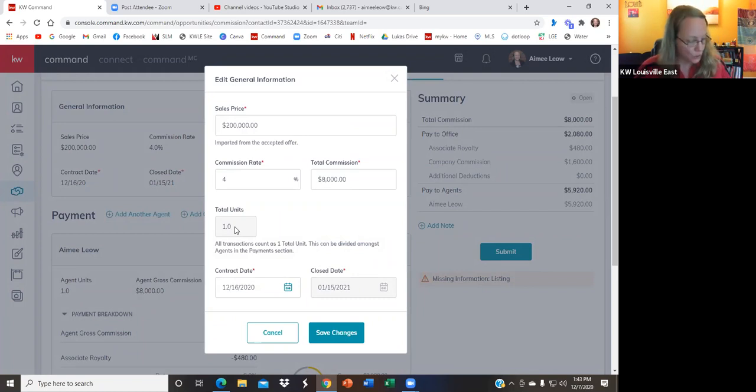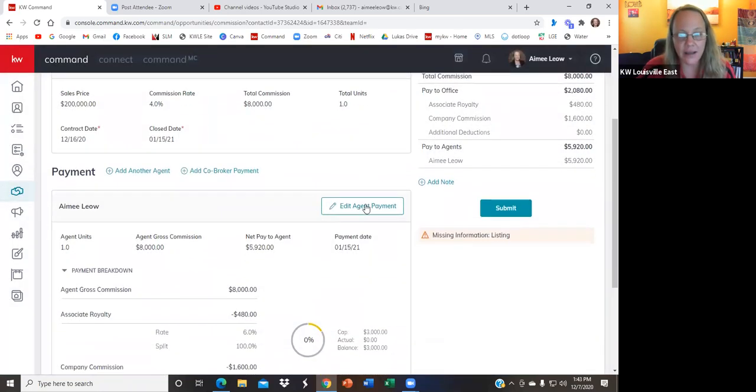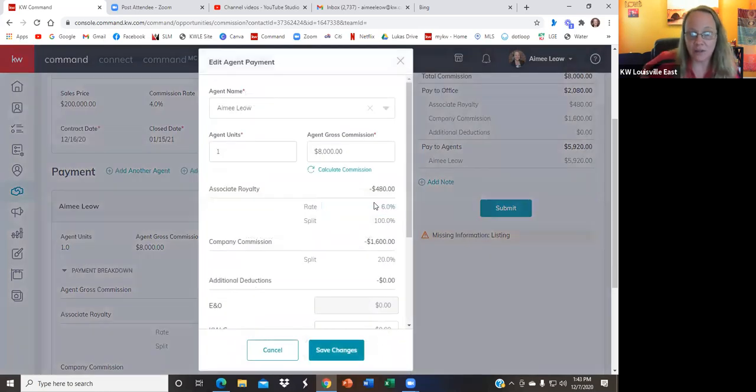If you are working with another agent, then this is also where you would be able to, well, let me go to the other part here. Under edit agent payment, if you are working with another agent, this is where it gives you the opportunity to change the units. Just like that green sheet was before, you could put 0.5 there. And when I hit calculate commission, that $8,000 just got cut in half.